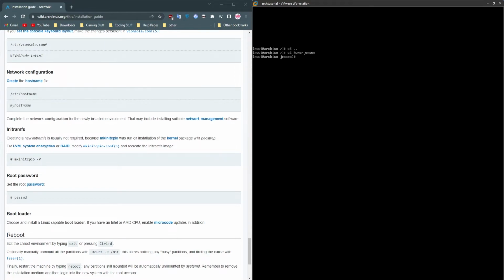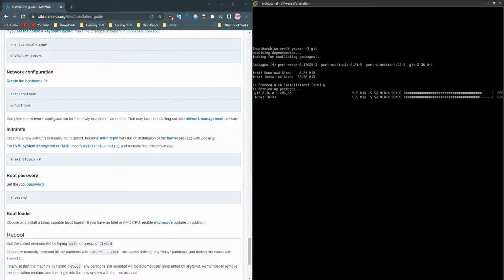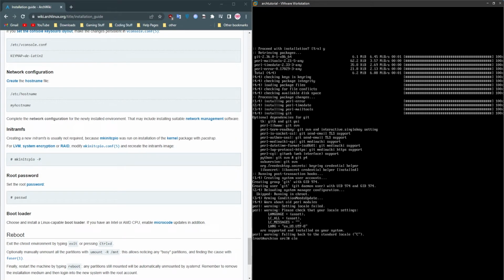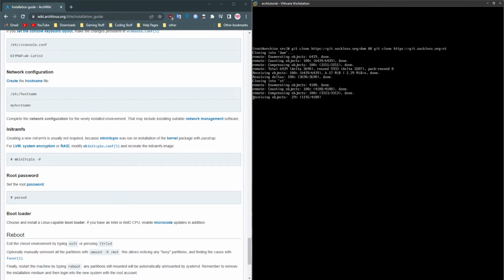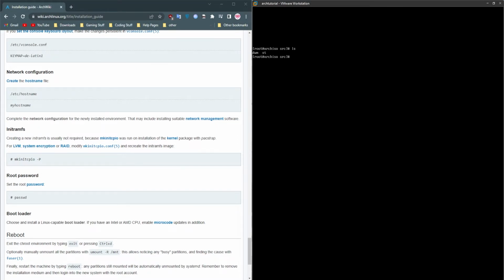So I'm going to be going into my home folder. I'm just going to create the folder source. And you need to install git too, because this will be using DWM for a window manager. So it'll be git clone https://git.suckless.org/dwm and git clone https://git.suckless.org/st. So it'll do that. Won't take too long, but it'll do st. Boom. So we have DWM and st.